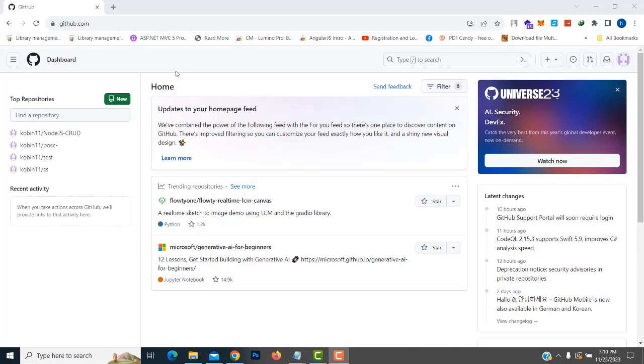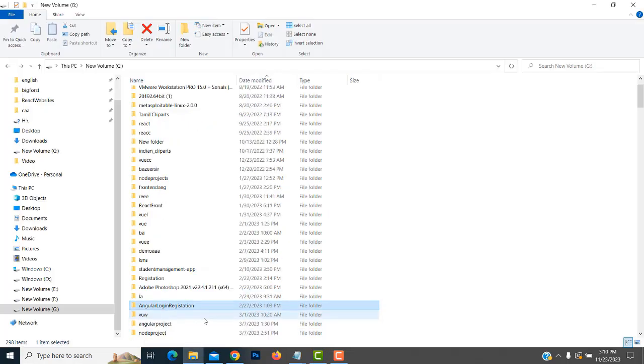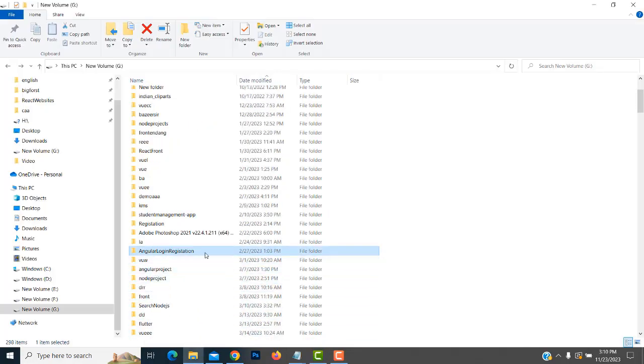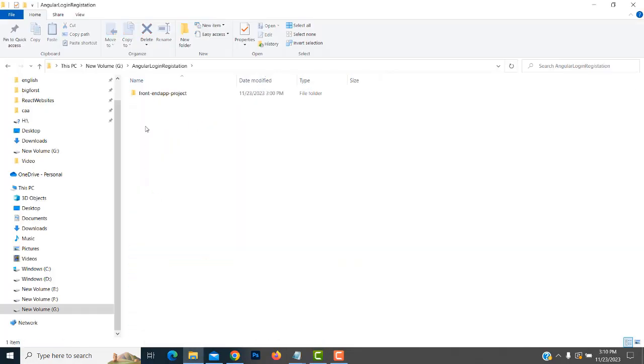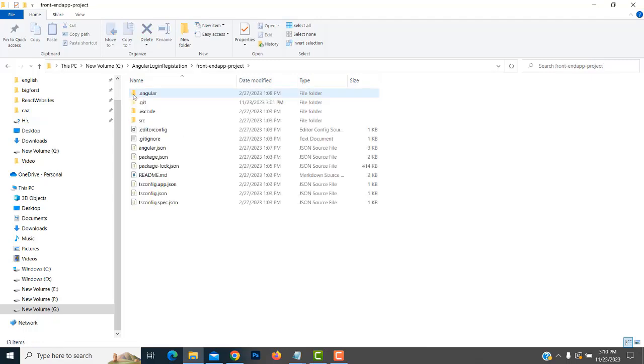Now let me see how to upload the files to GitHub. Let's go to our computer and select the file which we are going to upload. I'm going to go to the G drive. This is the front end project I'm going to upload to GitHub. Inside this folder, you can see all the files and folders.